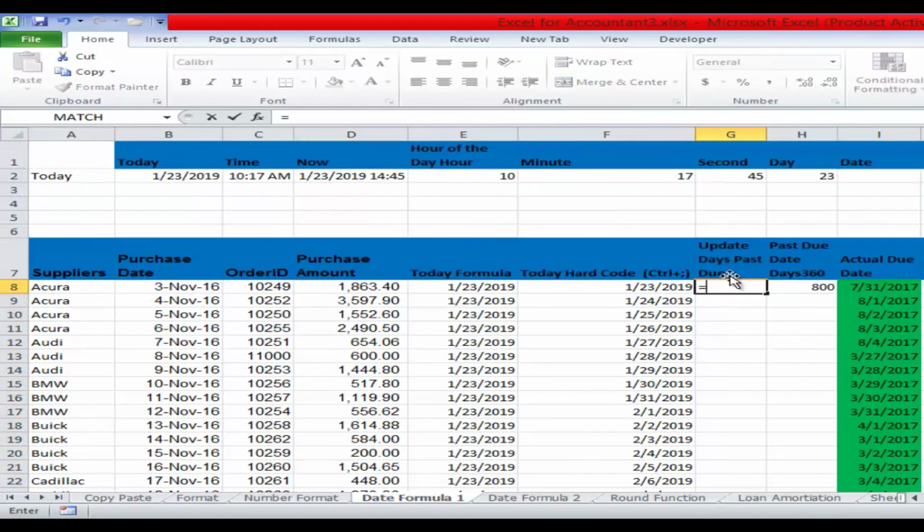Okay, now I want to see the days past due. Now let's assume that today is the due day for the payment of this car. You can see this particular car was bought on November 3rd, 2006. The car has not been sold by the buyer.